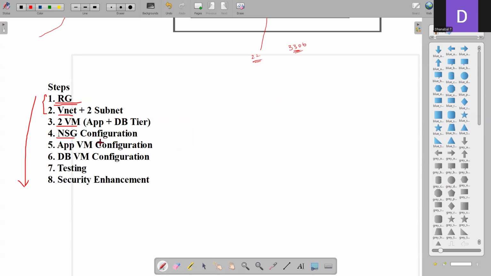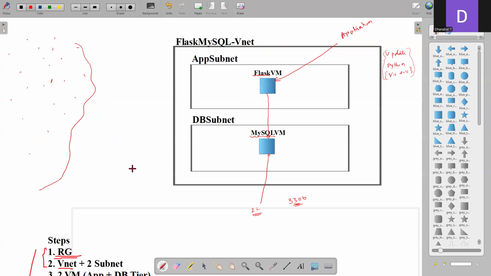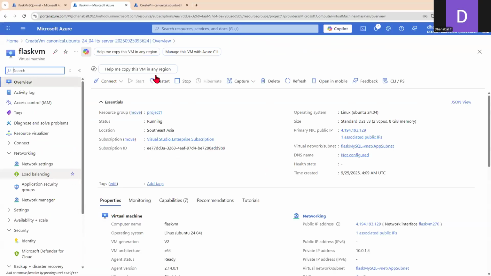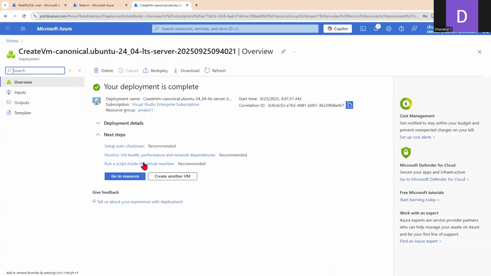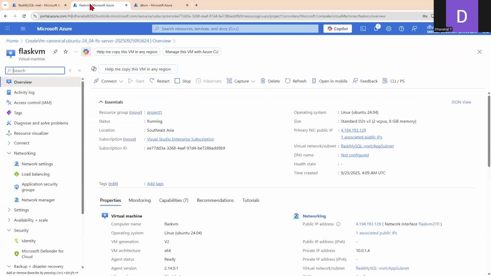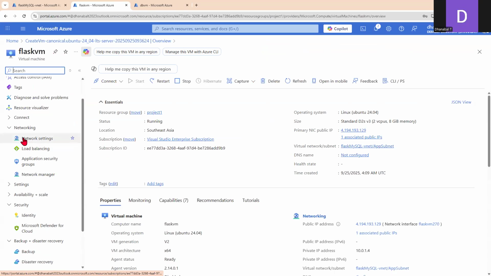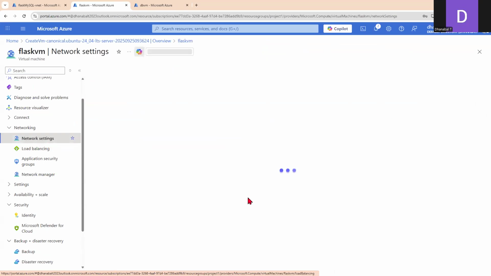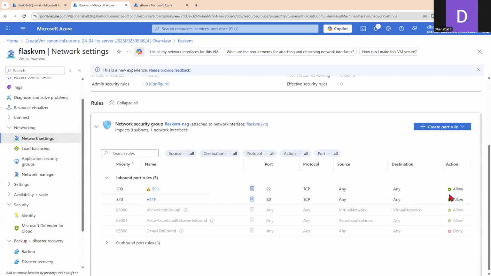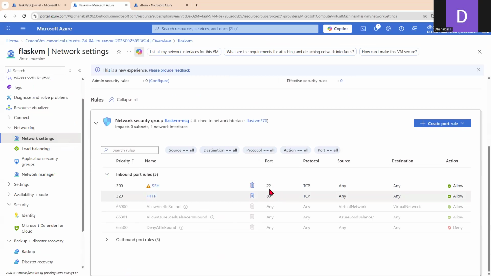So we'll complete that and then go for connecting to this VM. So let's go and configure NSG first. So this is the first VM and this is the second VM, the app VM. For this, let me go and check the network settings. I'm supposed to allow 22 and 80. 22 is for the system admin to connect to this VM. 80 is for any end user to connect to this VM for accessing the web application. So these two are enabled already.